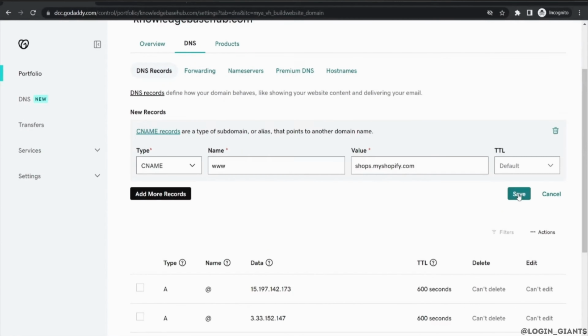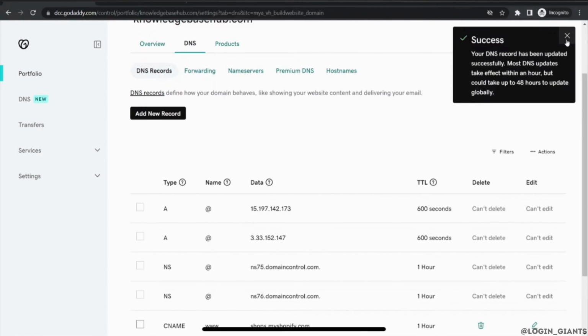Now you will have to enter new record. Select the type of the record, enter the name, value and the TTL. Once you have entered, tap on save. Well, new DNS record has been added.